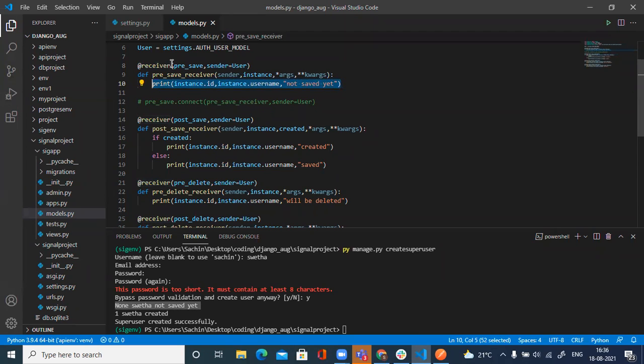So this is the pre-save signal. The pre-save signal first gives the instance ID. Remember that until and unless something is created, it doesn't get an ID. Since it was a pre-save signal, that time the ID was not created, so I didn't get an ID and it was showing as None. The name is something, since we are providing it, so the name is coming as it is. The message that is not saved yet is coming as it is.